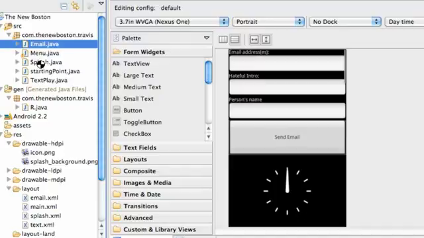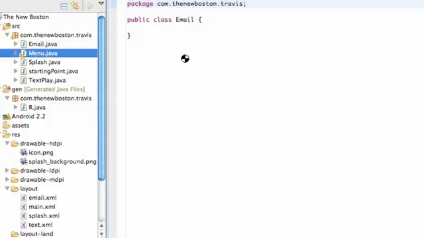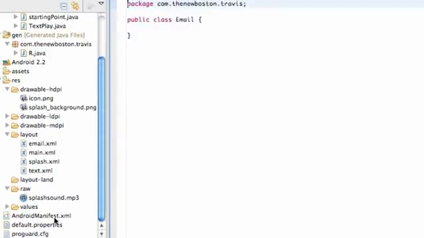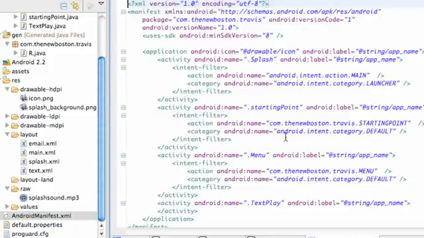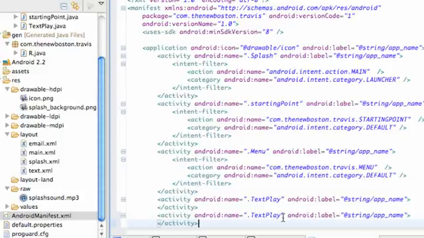So what we want to do first is, if my computer will load here, open up our menu class and change the example 3 to email, again to match your class name. We also need to set up in the manifest. I know I said I want to show you guys that again, but since this is just a tutorial where I'm going to walk you through the code that I've already set up, might as well walk you through the manifest again. So we're just going to copy and paste this last activity called text play and change it to email, so the manifest realizes our email class.